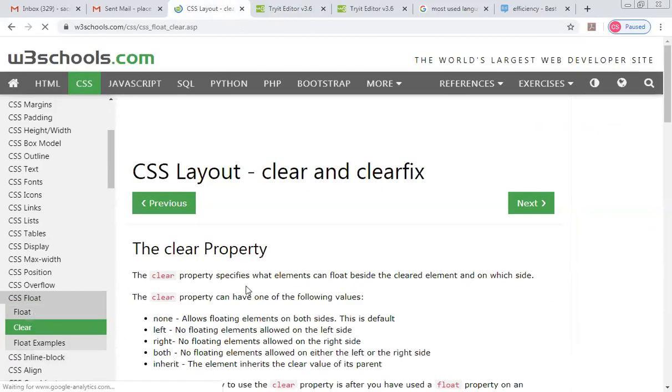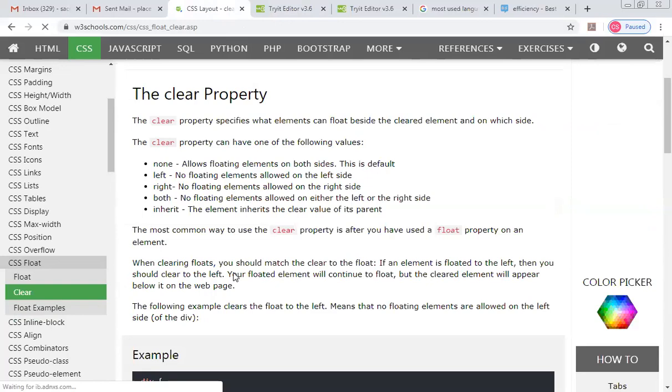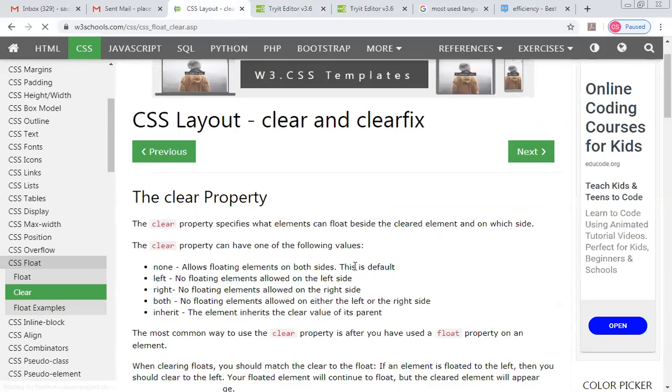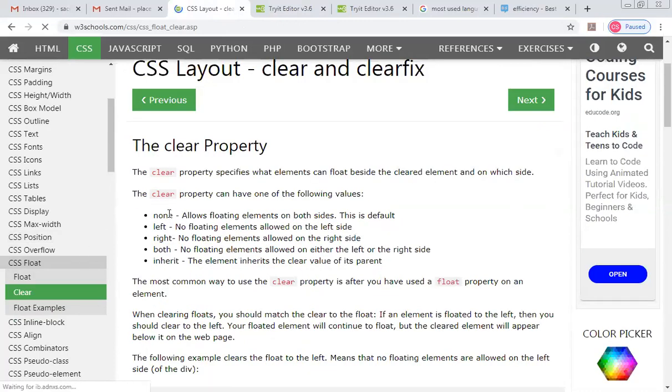Now let's move on to the clear property. How does the clear property work, and what is the clear property? The clear property specifies what element can float beside the cleared element and on which side. The clear property can have one of the following values: none, left, right, both, inherit. Inherit is taken care of by the elements in which we are defining it. It inherits the property of that parent element.